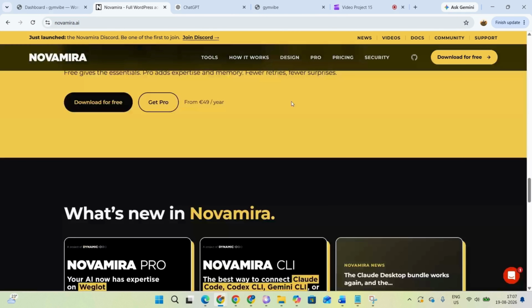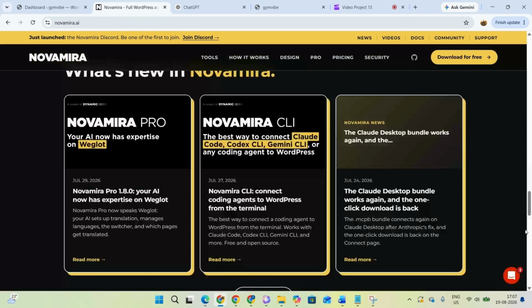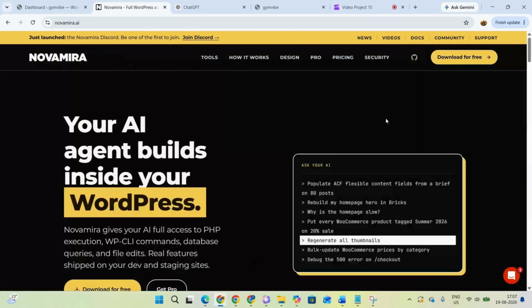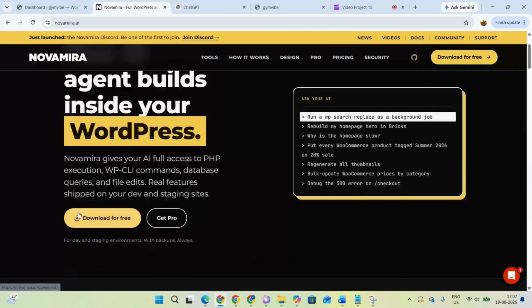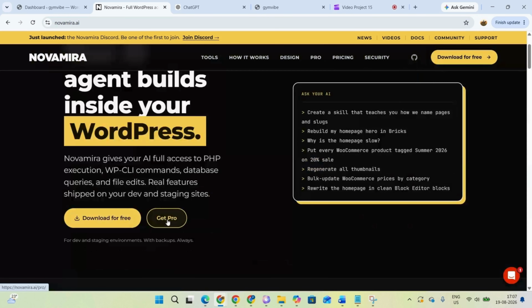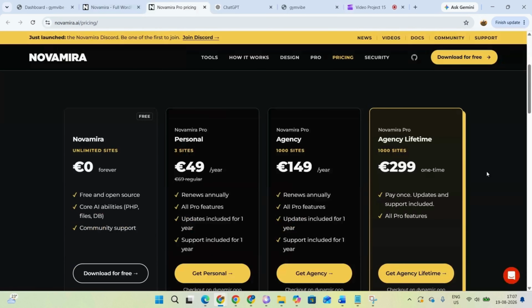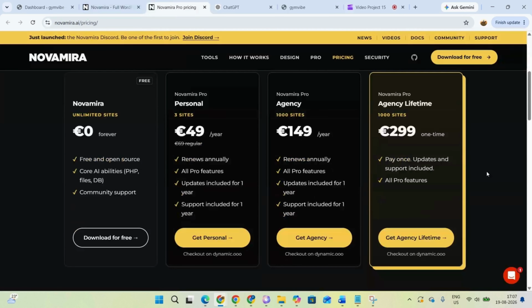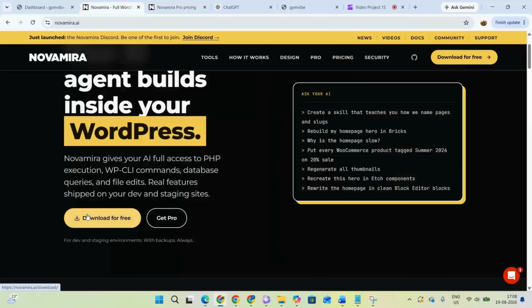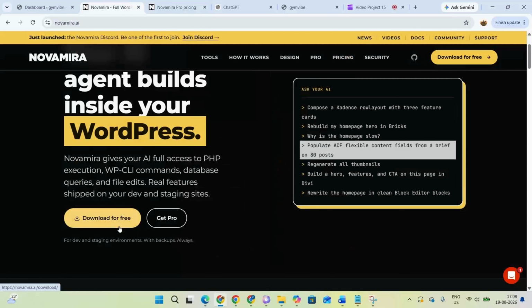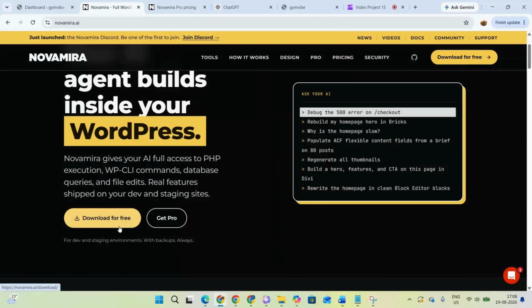So guys, to download Novamira, if you look at the menu, you will see the download for free option here. And along with this, if you look at its hero section, you will see the download for free option there as well. Along with the free version, Novamira also has paid plans available. There are 3 paid plans given here, and you can purchase them according to your agency or your requirements. Currently, I am using its free version, and you can go here and download it. I have already downloaded the zip file for this plugin. So let's move on to our next step.